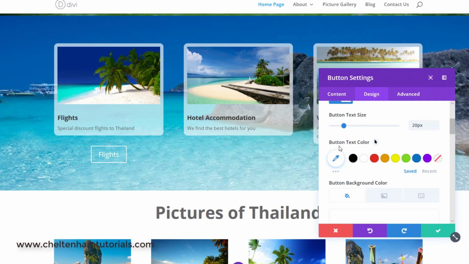Then as we come down here, you've got the button text color. So you could have black if you wanted. So that kind of shows up quite well. It looks a bit harsh. Let's go for blue. A bit hard to read. Let's go for brown. Hard to read. So again, we might go for black.